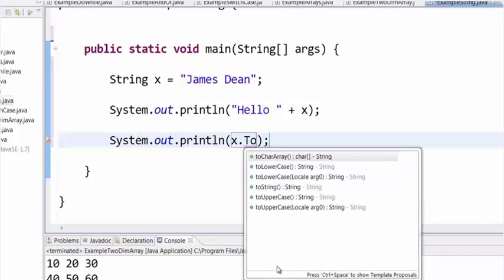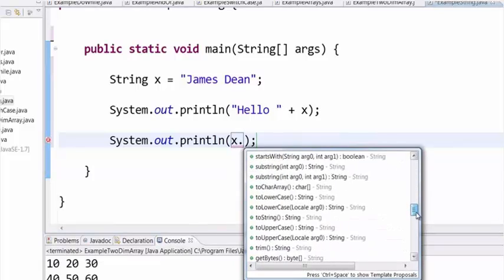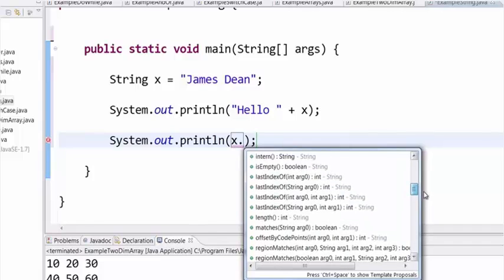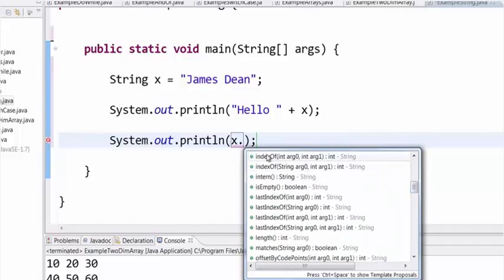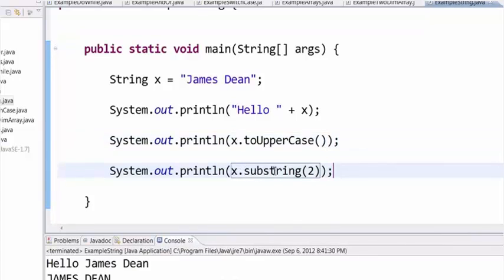to uppercase. Now like this, there are so many different methods. You can see here, when I say x dot, you have all these methods that you can do with. That is trim, uppercase, like substring and all those things. We will take a look at few of these string methods. X dot to uppercase will convert that particular string into uppercase. So x dot substring of 2 will print everything from the second character.